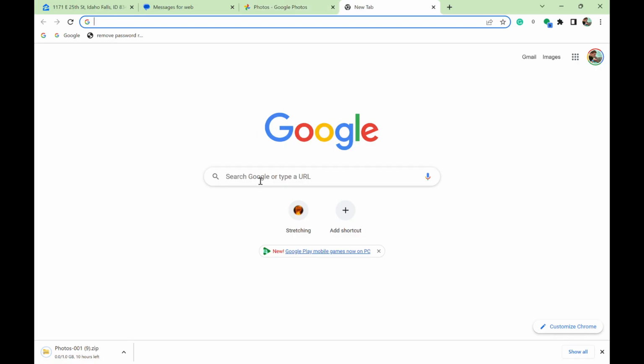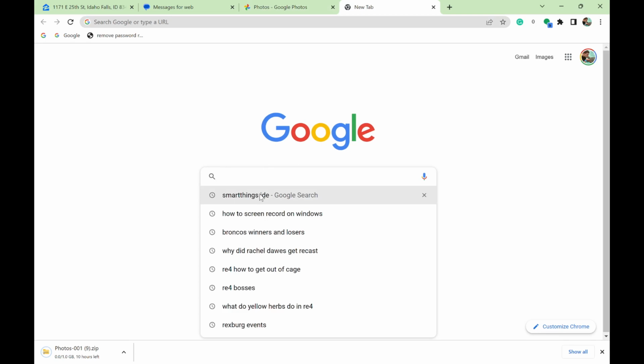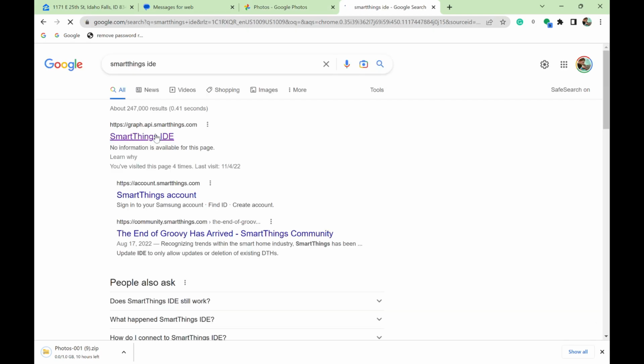Again, you don't need any hardware to use SmartThings in general. And we use SmartThings because it can do much more advanced automations than Google Home and Amazon Alexa natively can. So you're going to Google SmartThings IDE, and this has to be done on a desktop, by the way. It's going to take you to this website.